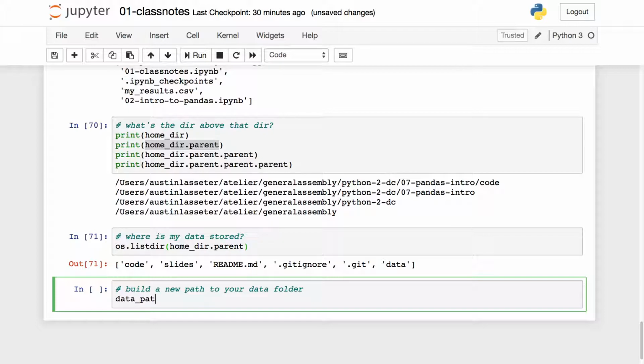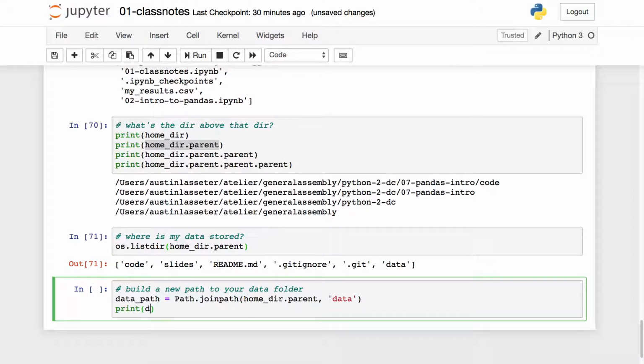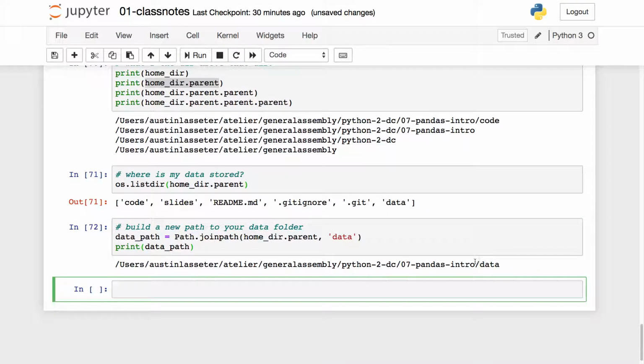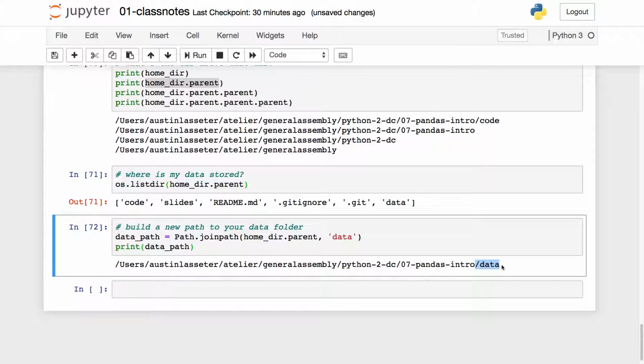Data path might be path.join, and this is new, join path, and it's going to join everything between commas. So it's going to join the parent and the word data. And then I can print data path. So now I've got a hard-coded, or not hard-coded, I've got a coded path to where my data is stored.